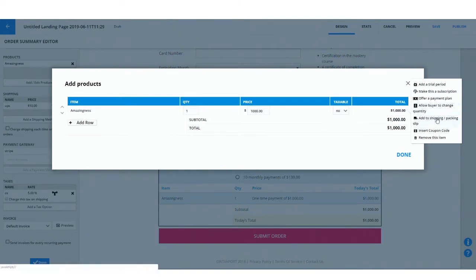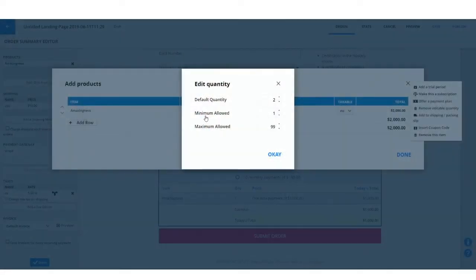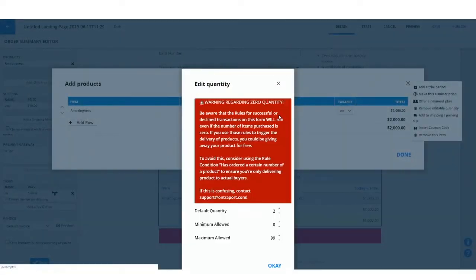And now, allow buyer to change quantity. So this makes this thing a little more shopping cart-y. They can say, I want 1 of these, I want 5 of these. And then there's just some settings here. So the default quantity, where it's going to be set when they first load the page. Say you want to normally sell them 2, but the minimum allowed is 1. You can make that 0 even.